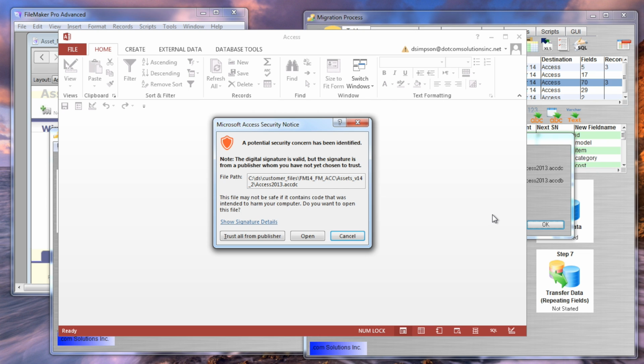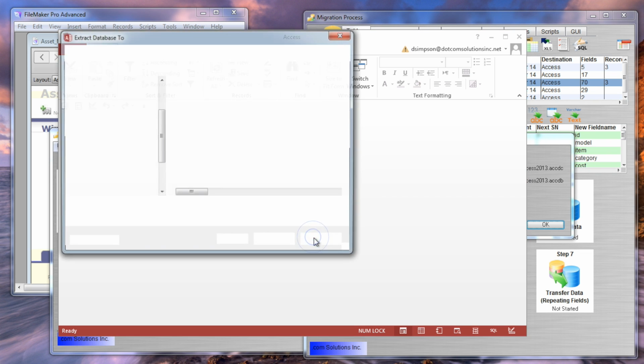named access2013.accdc. This digitally signed file will be immediately opened in Access. Access will display this security dialog. Click the Open button and save the file as access2013.accdb within the same folder.